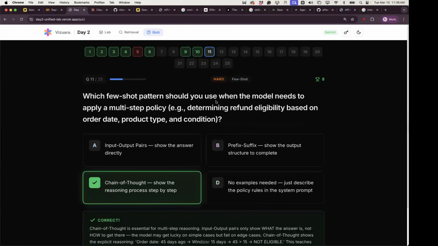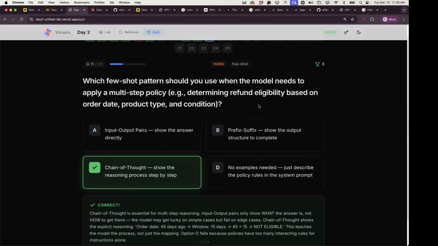Which few-shot pattern should you use when the model needs to apply a multi-step policy? Input output pairs, prefix suffix, show the output structure, output structure to complete. Prefix suffix is what we discussed, the third type of example. So if you want a JSON file, show the full output. Like if this is the request, this is how the JSON file should look. Prefix suffix is just a complex word to describe the structured output format which you are expecting when you are expecting code output, code or some other format.